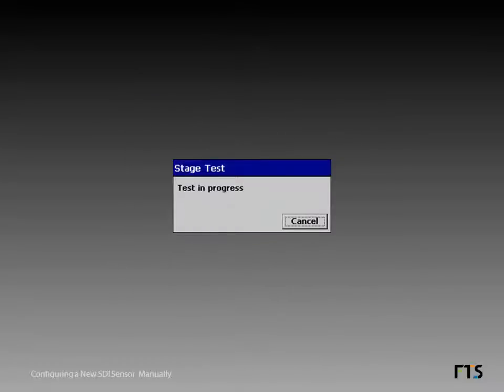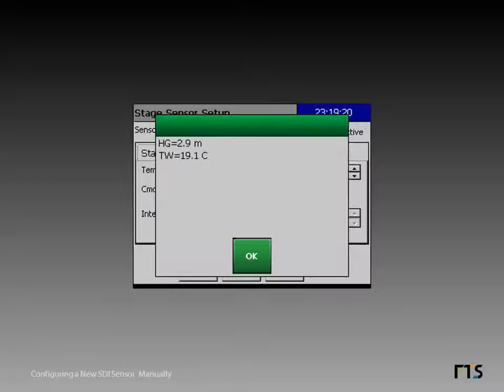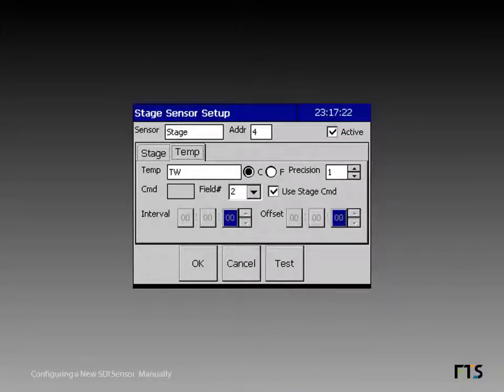While the data logger performs a test of the sensor using the new configuration, the Stage Test message appears. You can cancel the test at any time by tapping Cancel. When the test is completed, a message showing the values read from the sensors appears. Tap OK to dismiss the message. The Stage Sensor Setup screen reappears. To save this sensor configuration, tap OK.